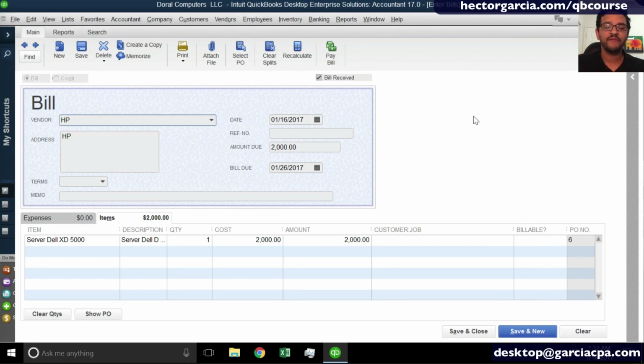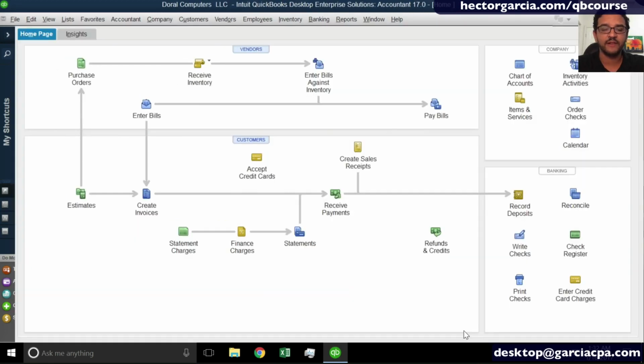So it's up to you if you want to go purchase order, item receipt, enter bill against item receipt, or if you want to do purchase order, item receipt, go back to the item receipt in the future, convert it to a bill, or you want to go straight purchase order, bill. So up to you what fits better for your business. But either way, it's really good for you to know all the differences. Anyway, I'm going to go ahead and put a reference number, which will be the invoice number of my vendor, of course. And then I'm going to click on save and close.